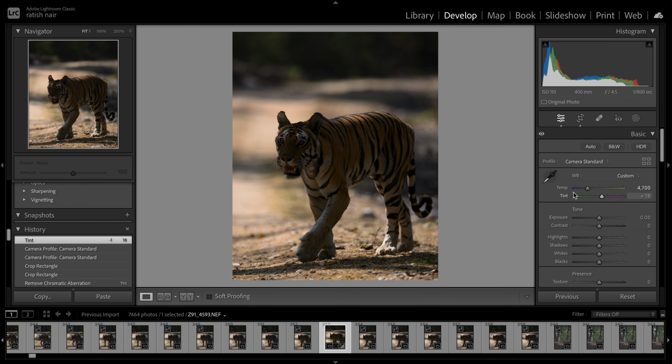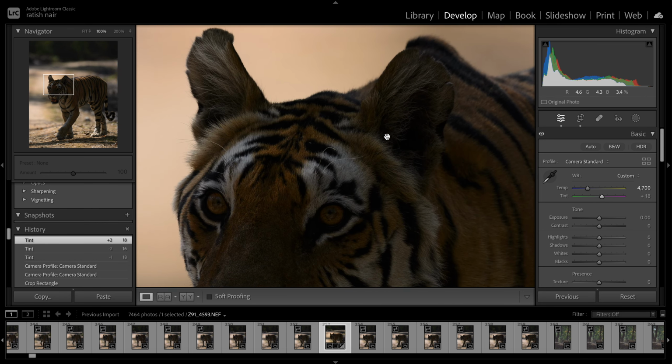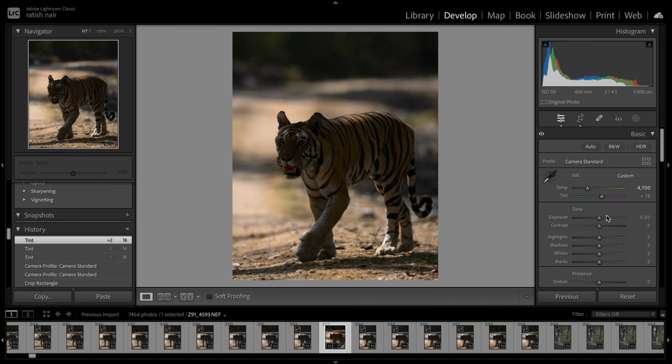Just double click on your tint to reset it to the actual values. You don't want your tint to be greenish or more magenta in nature. So I reset this to whatever my camera had set. Right, now this looks okay for me, and now we will start processing this image.